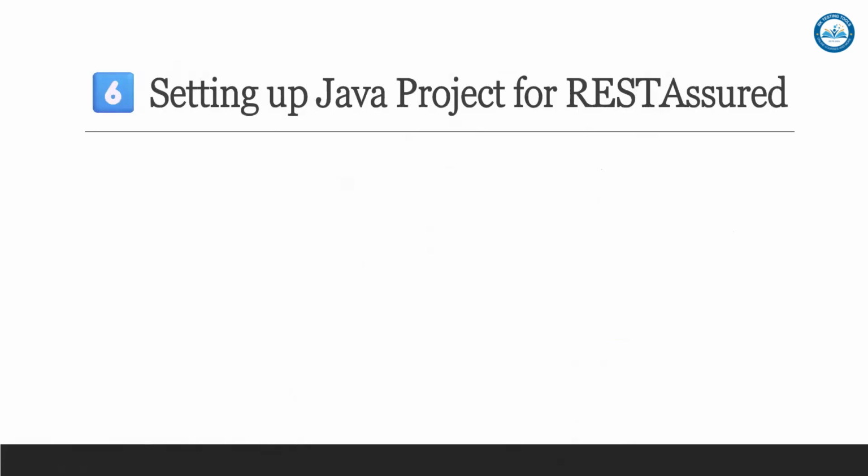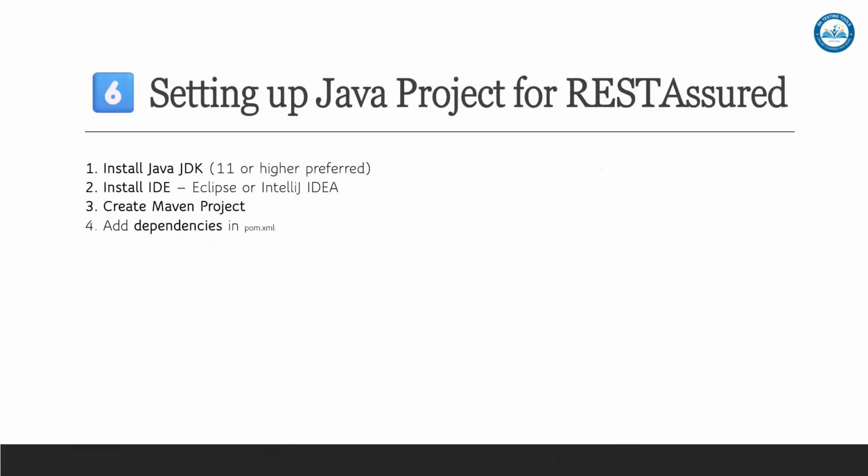That's it. Now, finally, we are going to set up the Java project for REST Assured. What are the prerequisites to set up your REST Assured project on your machine? First, install the JDK, 11 or a higher version preferred. I recommend 17 or above. Try to install JDK 17 or 21. Then install Eclipse or IntelliJ IDE and create a Maven project. And finally, we're going to add the dependencies in the POM file.